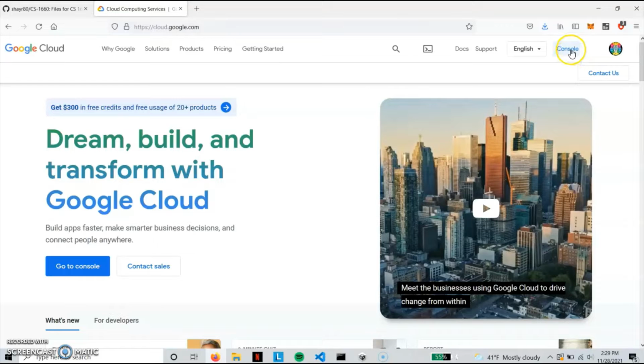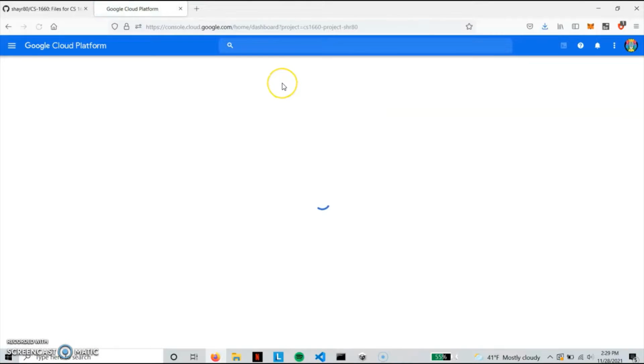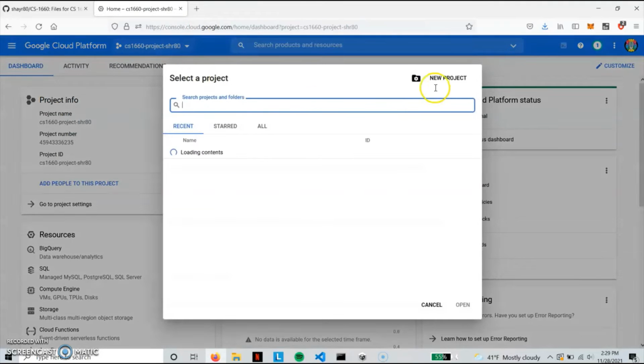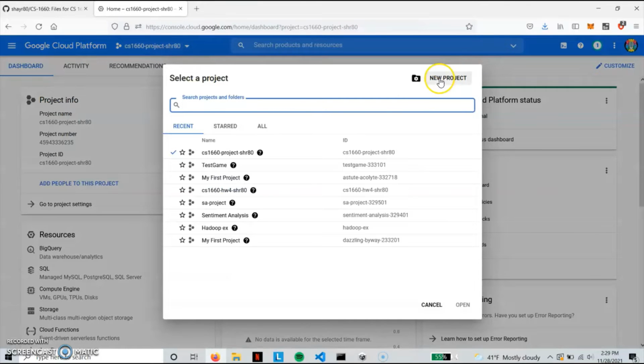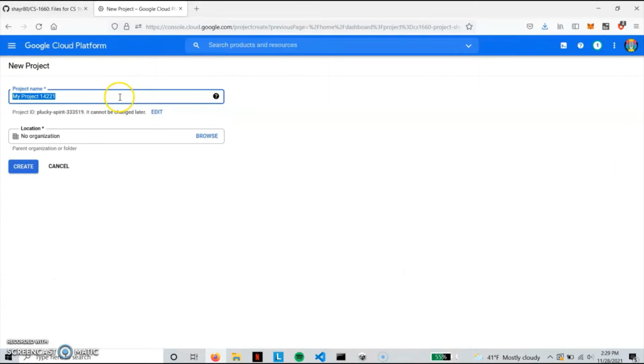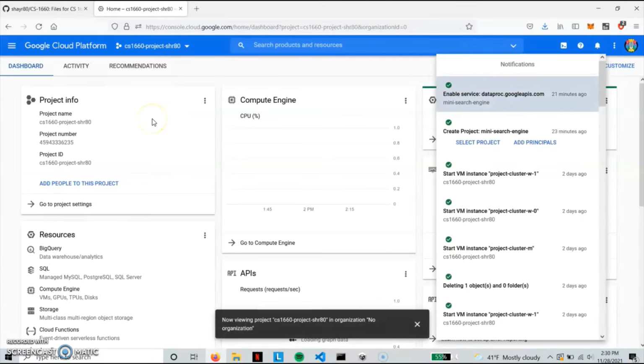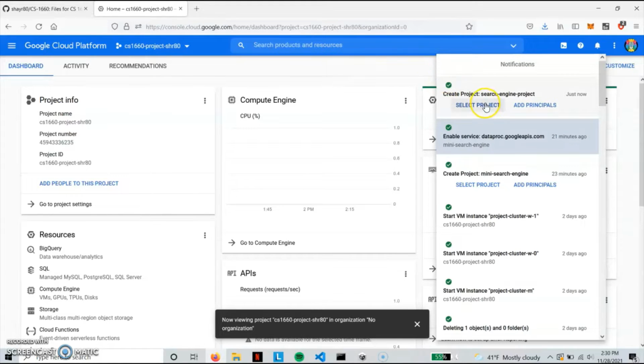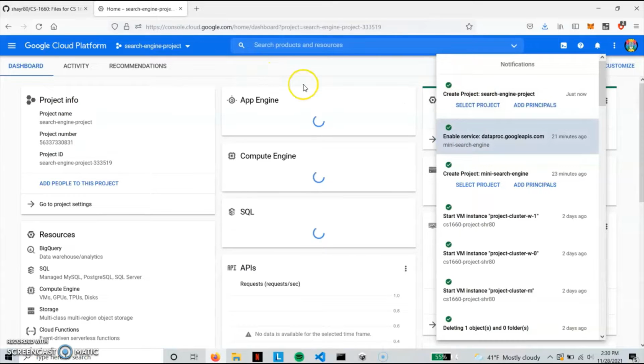So after you've done that, go ahead to the Cloud Console and create a new project. You can name this whatever you want. I'm going to name it Search Engine Project. After that's created, go ahead and select that project.